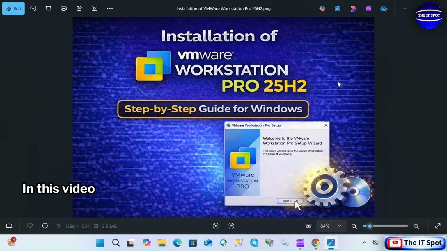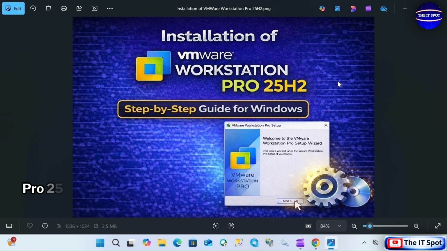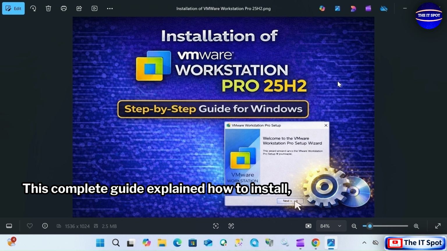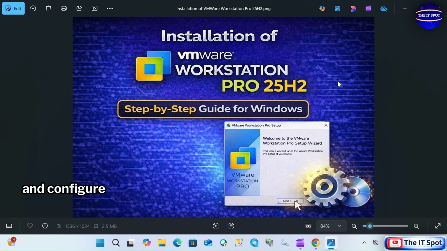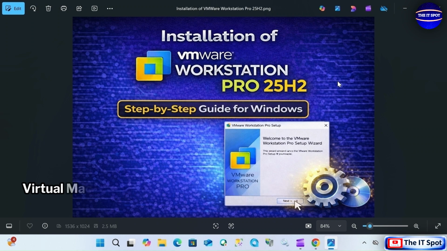In this video, we will learn the installation of the VMware Workstation Pro 25H2 step by step on a Windows PC or laptop. This complete guide explains how to install, download and configure VMware Workstation Pro so you can create and run virtual machines smoothly.